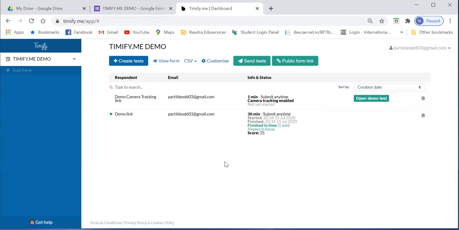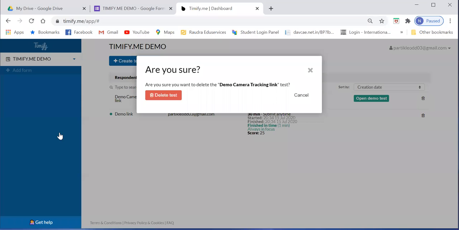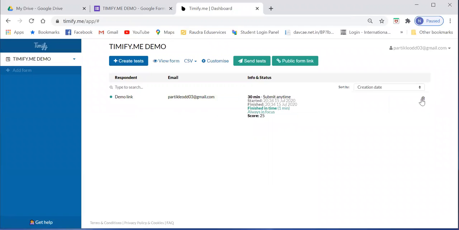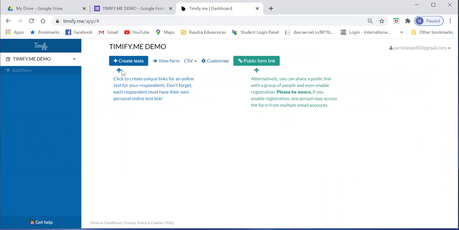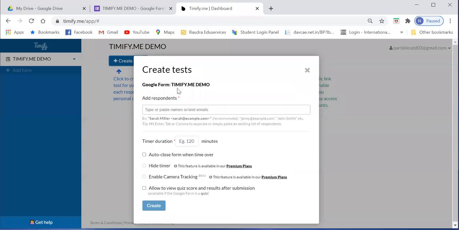Here you can see the live status, whether a test has started, when it has finished, the time and the score. You can delete it using this option, like this: delete test and delete test. Next is how to create a test in Timify.me. You have to click on the create test option and add the respondents from here.